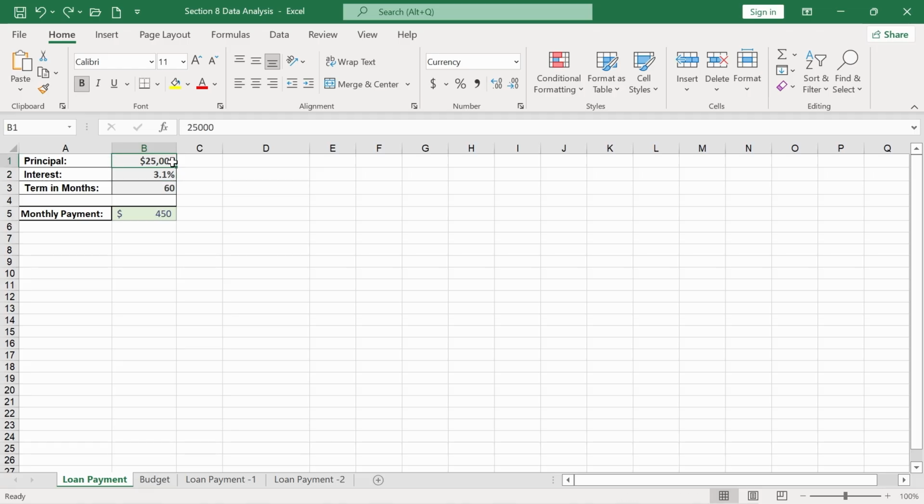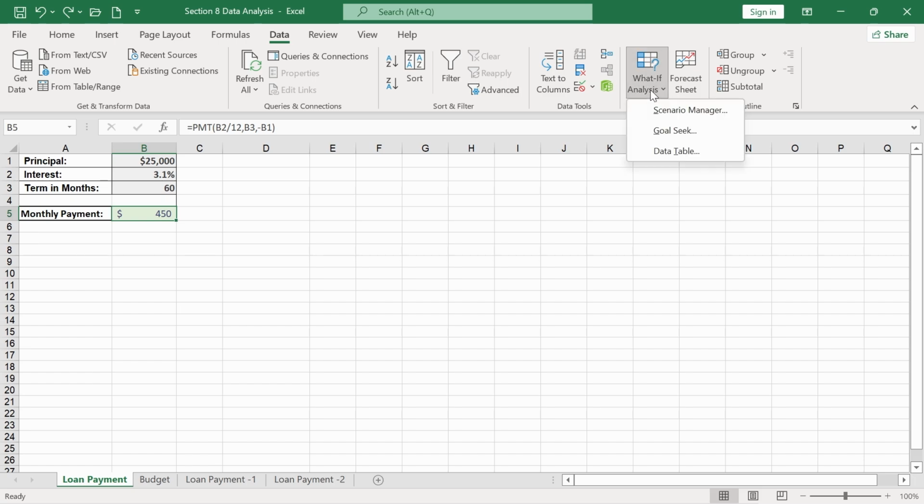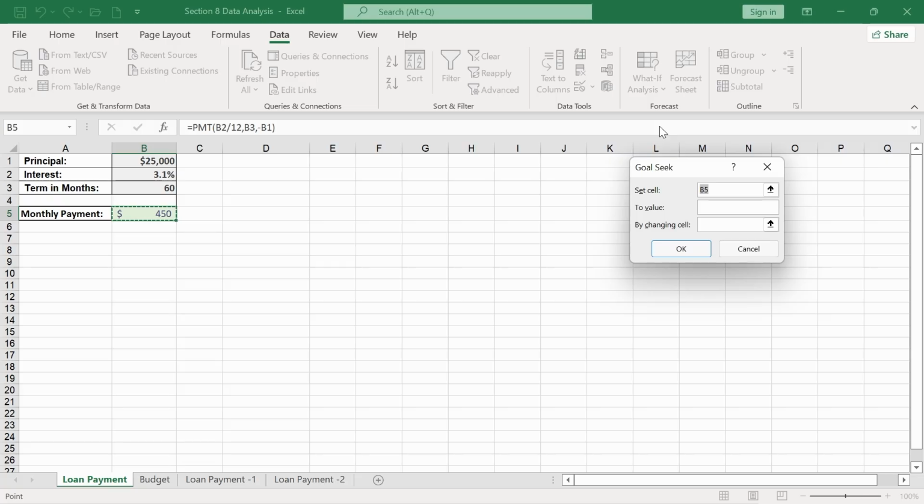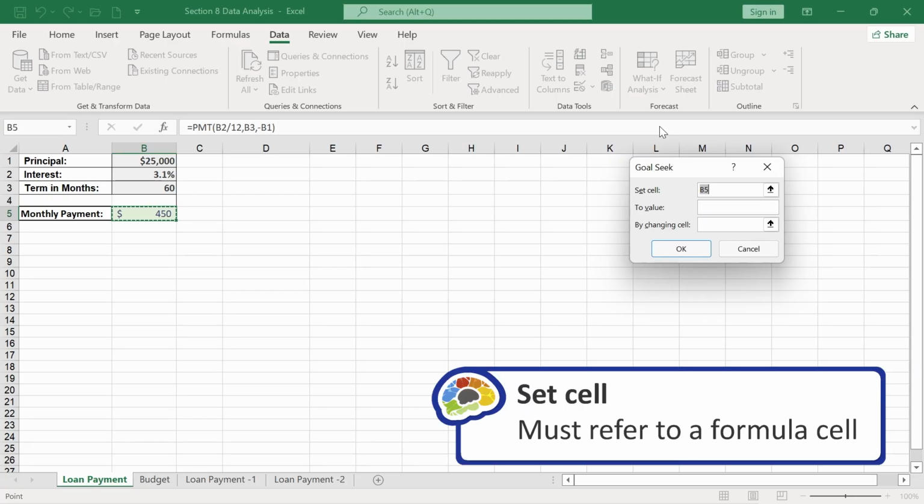I want you to click in cell B5. Let's go to the Data tab. We're going to go down to What-If Analysis in the Forecast group, and we're going to use the feature called Goal Seek. Go ahead and click on that. And it says Set Cell, which is B5. Now this has to be a formula. If you click in a number cell, if you click in a text cell or a blank cell, you're going to get an error.